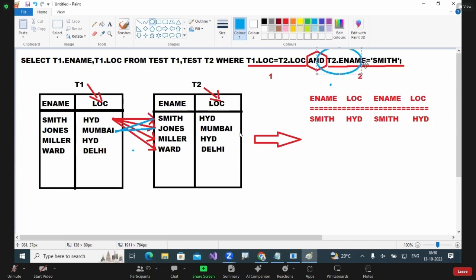T2 dot ename is equals to Smith. T2 dot ename is equals to what? Jones is there, but my condition value is Smith. So true or false? False. So first condition true, but second condition false. True, false? False. Can I leave? Yes, I can leave this.